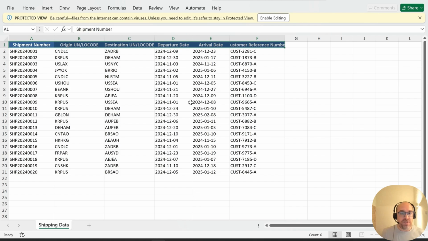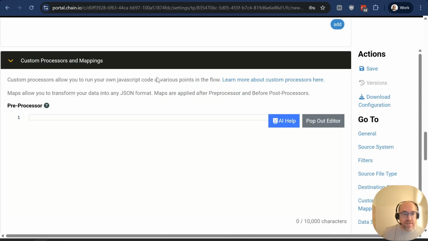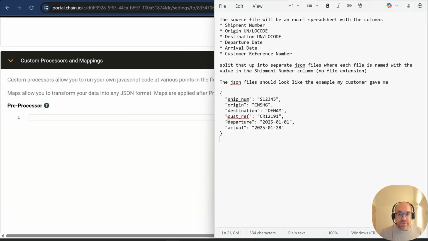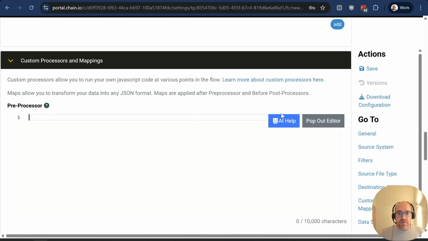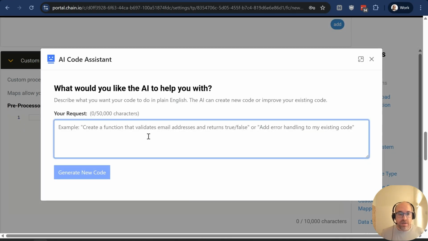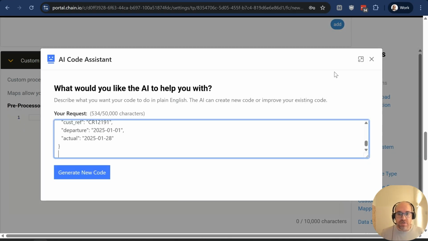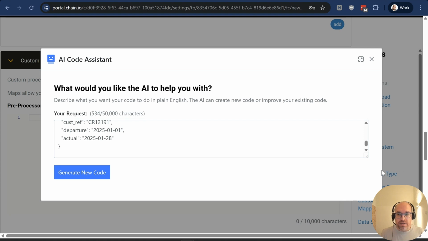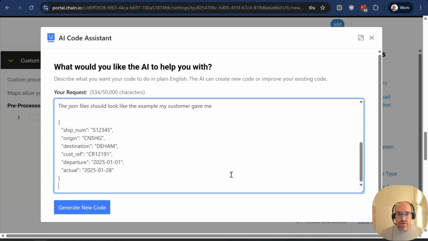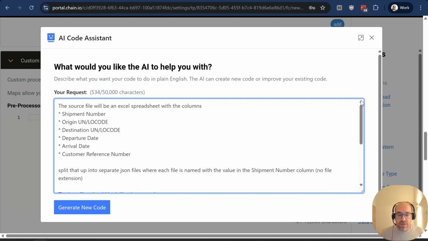And our customer gave us a very specific format that they need, an API that they use with their previous provider. And in order for us to move their freight, we've got to meet that. So we're going to go into our AI helper here, and we are going to put in some instructions. And just to be clear on what those instructions are, we're saying plain language.